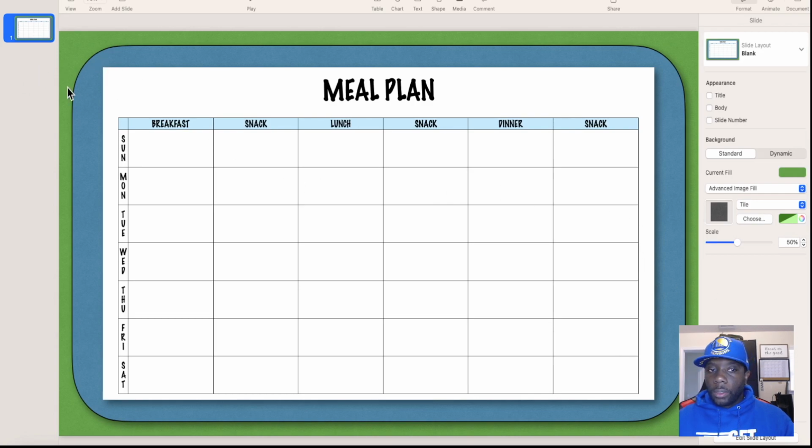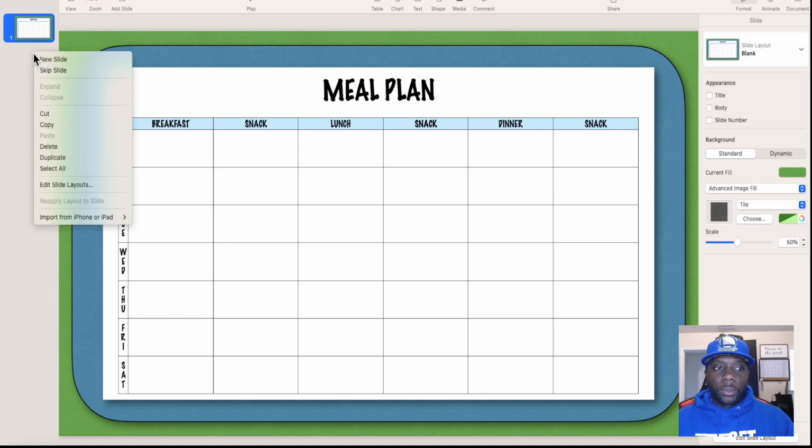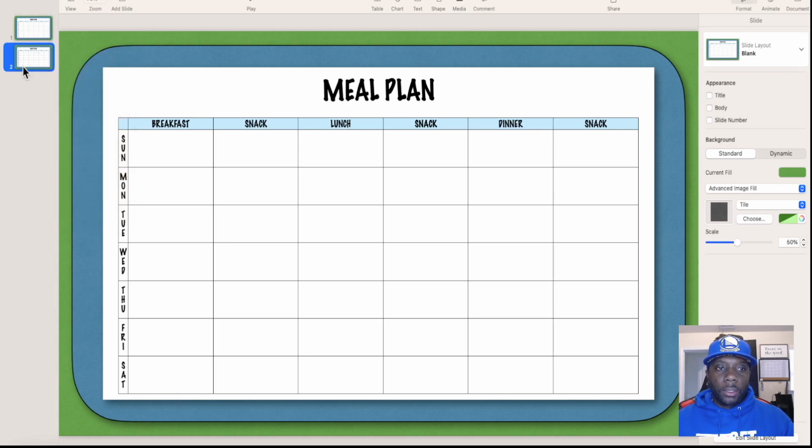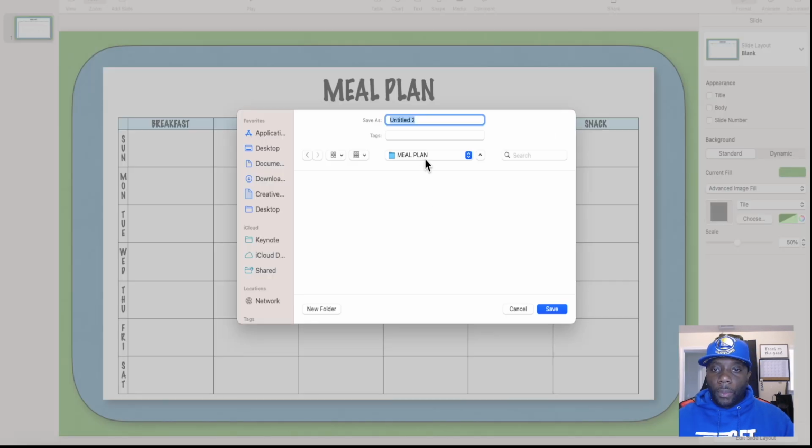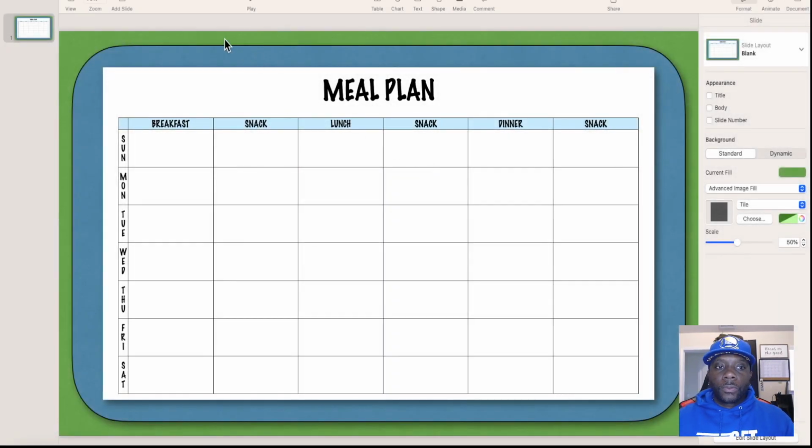Now that we're done, whenever we come over here to add a new slide, this is what it would look like. It'll just be a meal planner slide. So you can just use this as much as you want. This is basically for the week. So you can just create your meal plan every week as you choose. Last thing you want to do is hit save, and then meal plan, boom. So now we have created a meal plan.